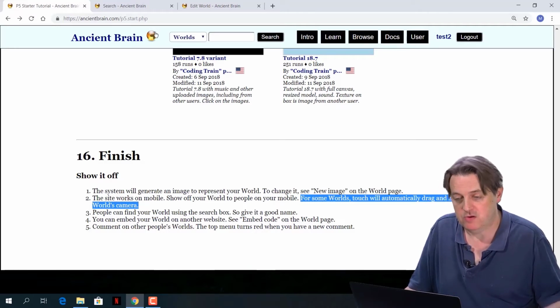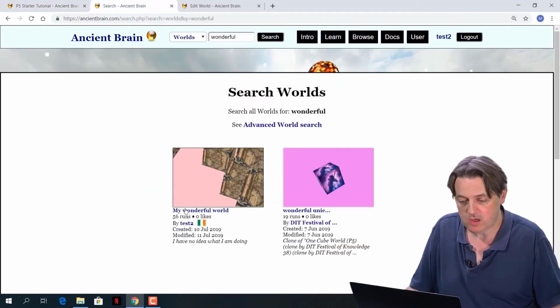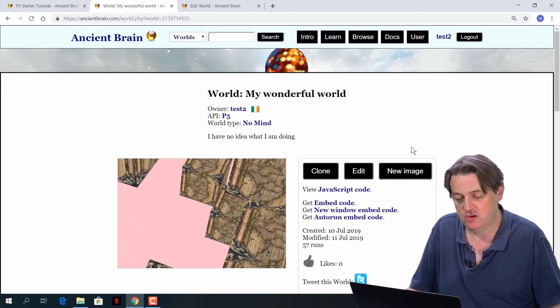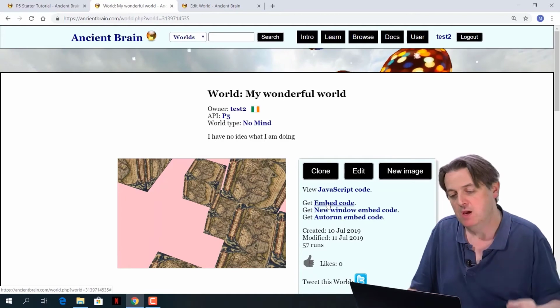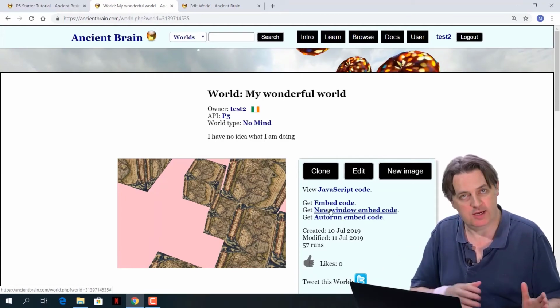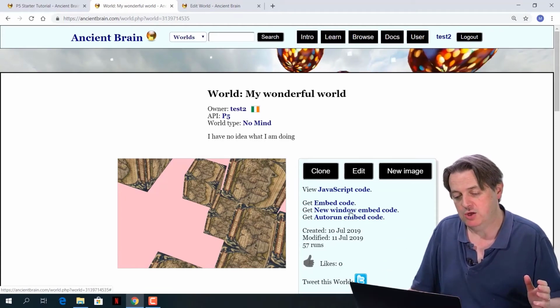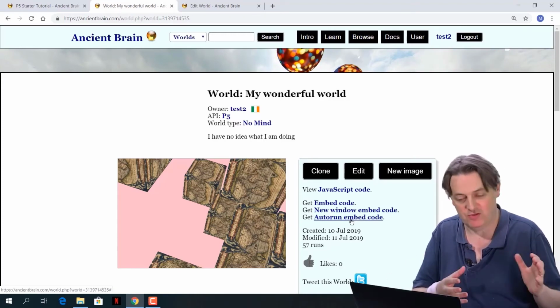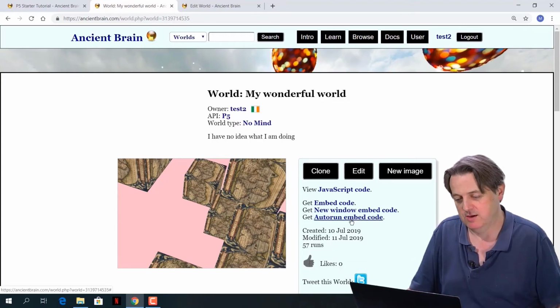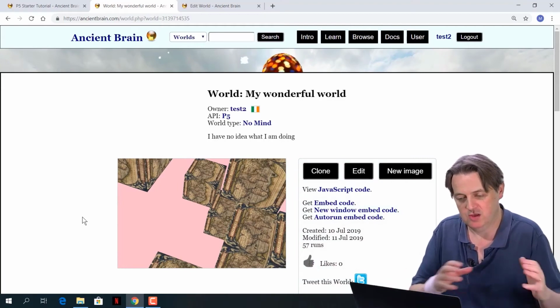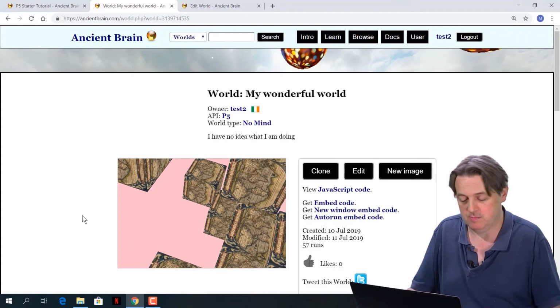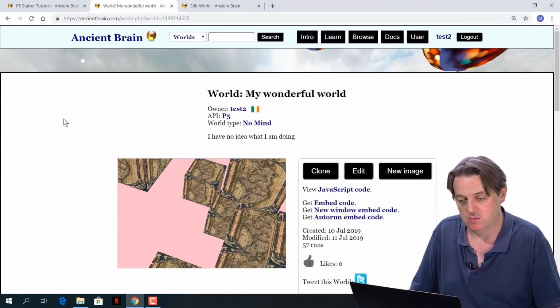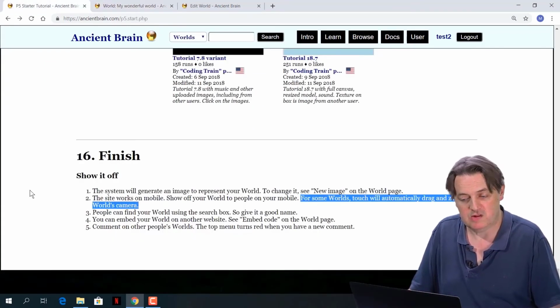You can embed your world in another website. So if I go here to the homepage for the world, there's a whole bunch of ways of embedding it. You can embed it where it runs in a little frame. You can embed it where when you click on it, it starts a new window. And you can embed it where it automatically runs in a little frame. There's no click. As soon as the web page loads, the Ancient Brain world starts running inside the little, or perhaps quite big, iframe on your own website. So you can embed all these like YouTube videos on other websites.